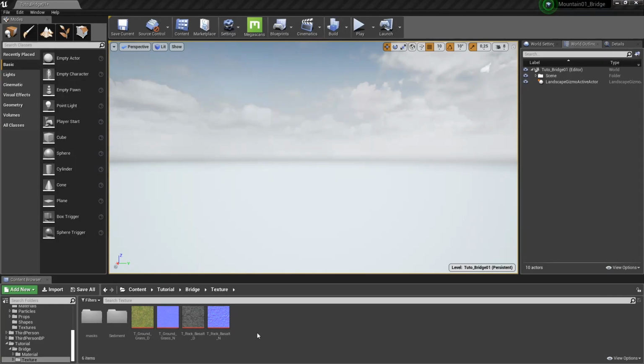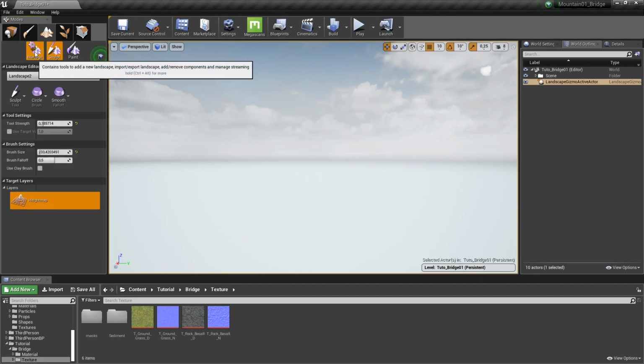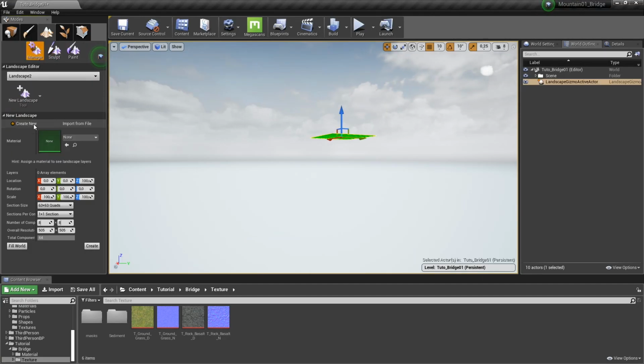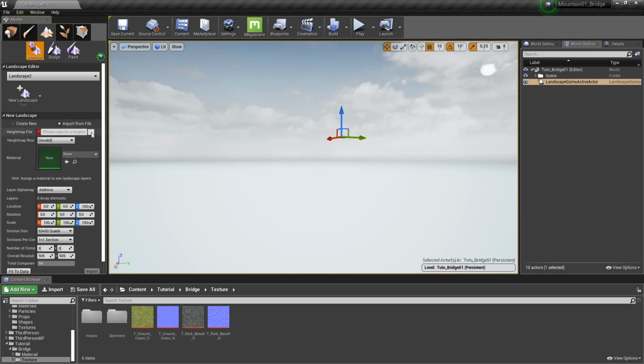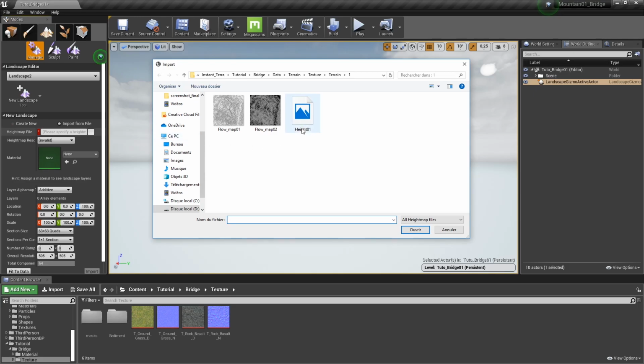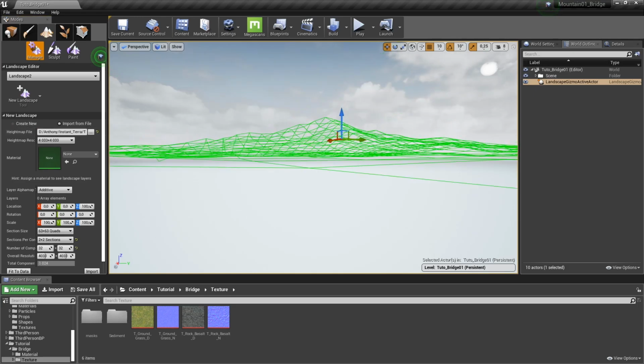We'll import our height map to generate the terrain. Go to the Landscape tool and select Manage, then New Landscape. Check Import from File to import a custom height map. Choose the terrain's height map.